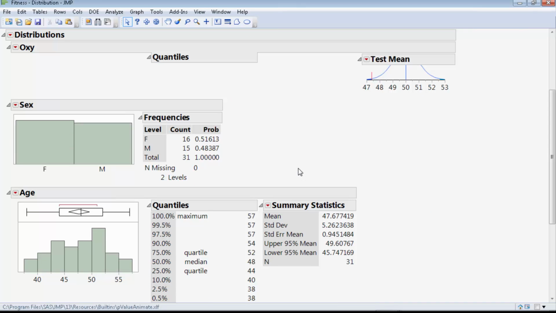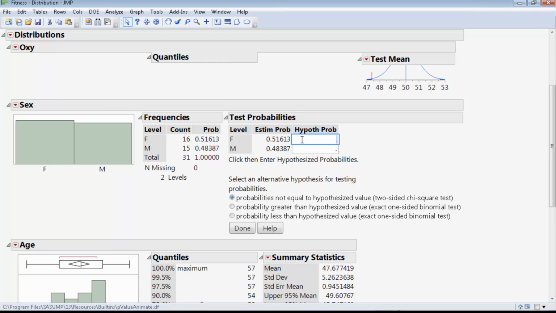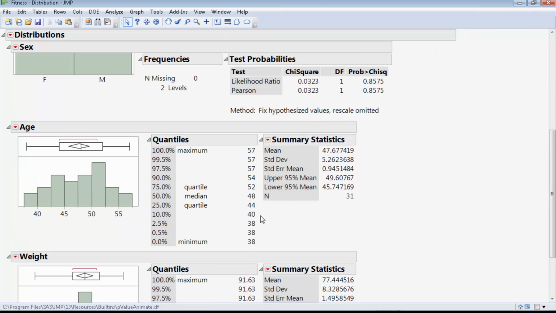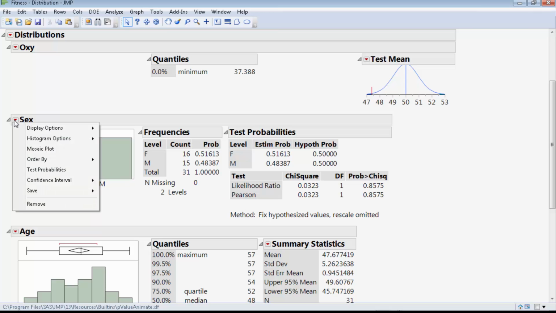For categorical data, we can perform a test for probabilities. Under the red triangle next to sex, we select the option Test Probabilities. Enter the hypothesized values, and for a two-tailed test, we select Done. JMP has conducted two tests, a likelihood ratio test and a Pearson chi-square test. For confidence intervals for proportions, under the red triangle, select confidence interval and the desired confidence level.